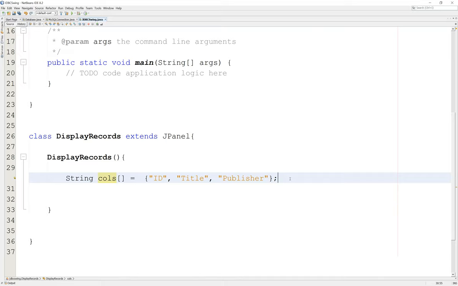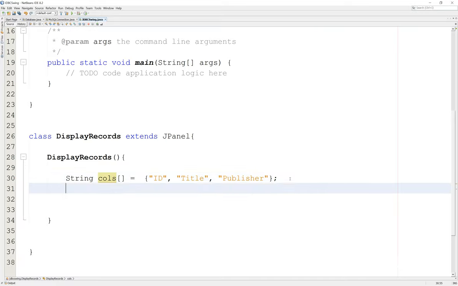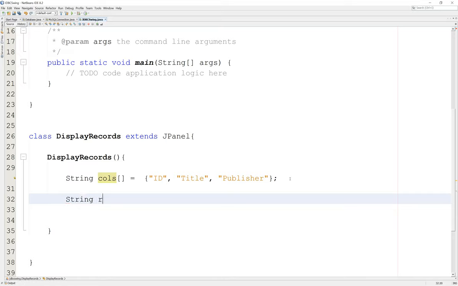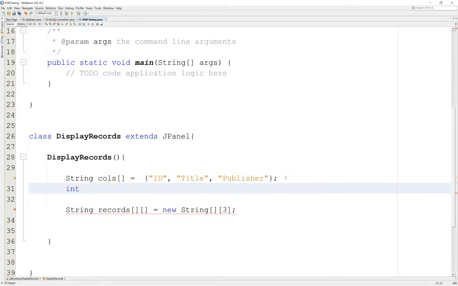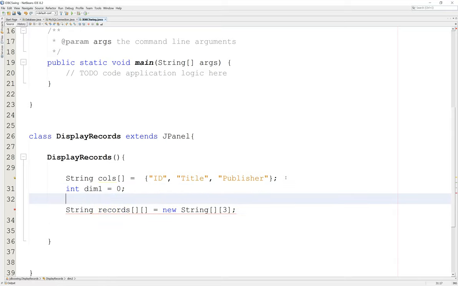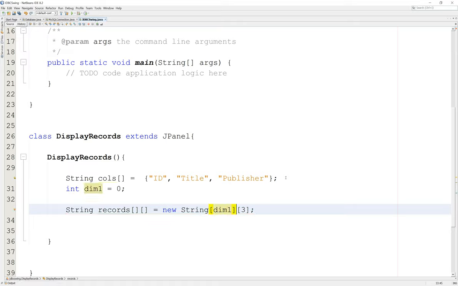Now I really don't know how many records I have, so I cannot say the first dimension, because the first dimension is the row, the second dimension is the column. So I know the second dimension, but I don't know the first dimension. For example, if I say a string records, it has to be two-dimensional because I'm creating a table. Records new string, I don't know this dimension, but I know this dimension has to be 3. So say for example, I write here integer dimension1 equal to 0. This will be my first dimension, the number of rows and number of records. Initially it is 0 because I don't know, but later I will be updating it.